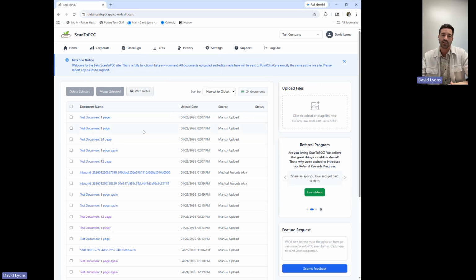This also integrates with eFax as well. So if you guys are sending and receiving eFaxes at your facilities, this integrates with eFax. There's no additional charge for that. And you can just send an eFax straight from this portal or just receive those eFaxes straight to the dashboard. You don't have to print them out or scan them. And it just makes that whole process really, really quick for you.